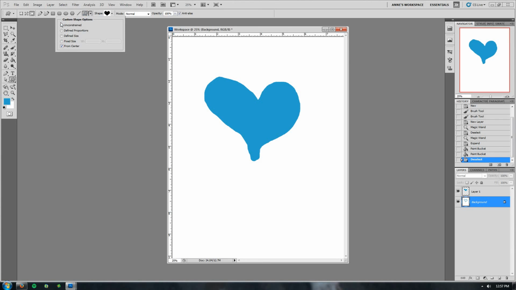and then you can tell Photoshop how you want your heart to be drawn. Unconstrained, you can define exactly the size that you want it to be. You can tell it to draw from the center. The default is that it's going to draw it from the top left corner. So I'm just going to leave it at unconstrained, and come down here. And again, I'm going to add a new layer just by clicking this little white box down here at the bottom so that my heart is on a separate layer from what I've already done.